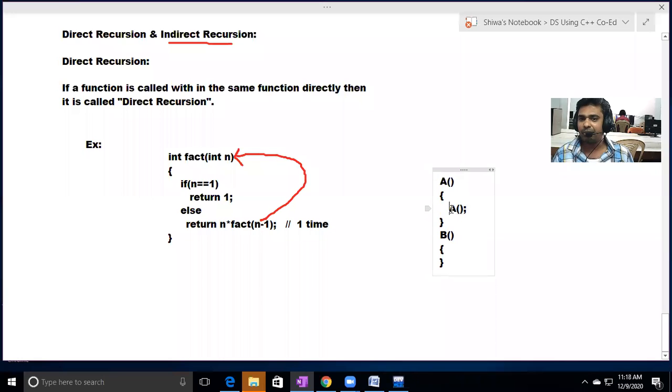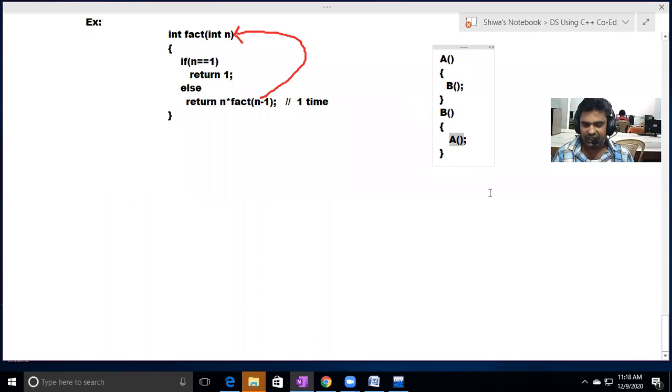But what I'm doing is, from the a function, I'm calling b function, and this b function is calling a function. That is indirect. So instead of calling a function directly, from the a function I'm calling b function, and this b function calls a function. This is called indirect recursion. So if a function calls another function, and that another function calls this calling function again, that is called indirect recursion.